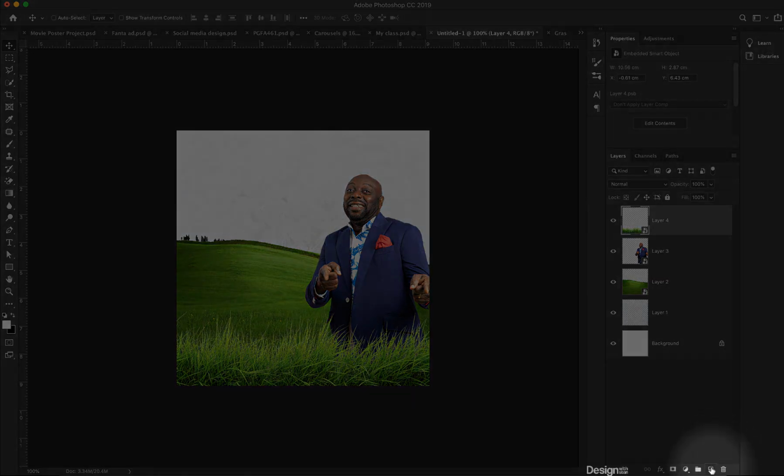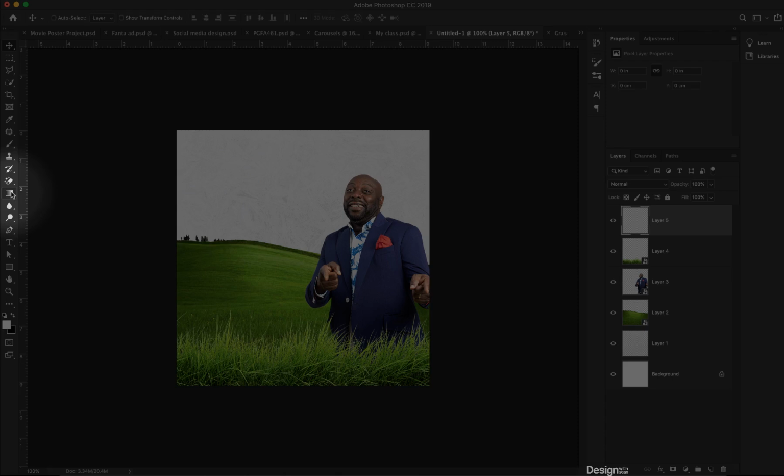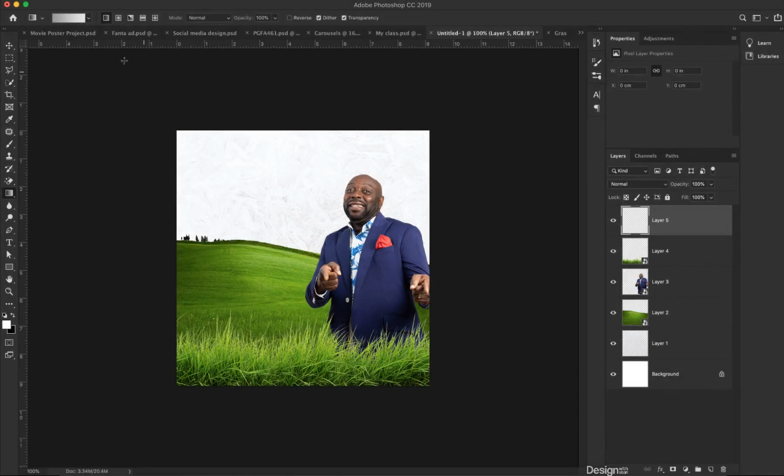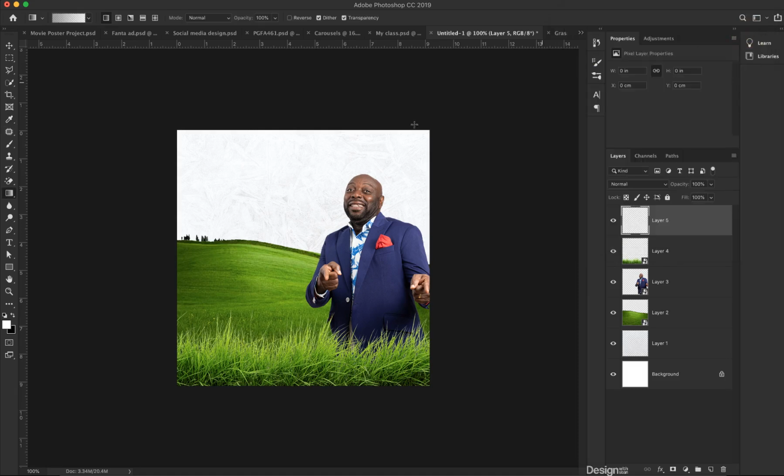Create a new layer, click on this to create a new layer, and then I taught you how to use your gradient tool. Simply click on this or type G on your keyboard, and it brings out your gradient tool. So I have my neutral density set, so I'll drag from this place, holding my shift. Alright, this is what I want to achieve. I want it to have a dark feel.